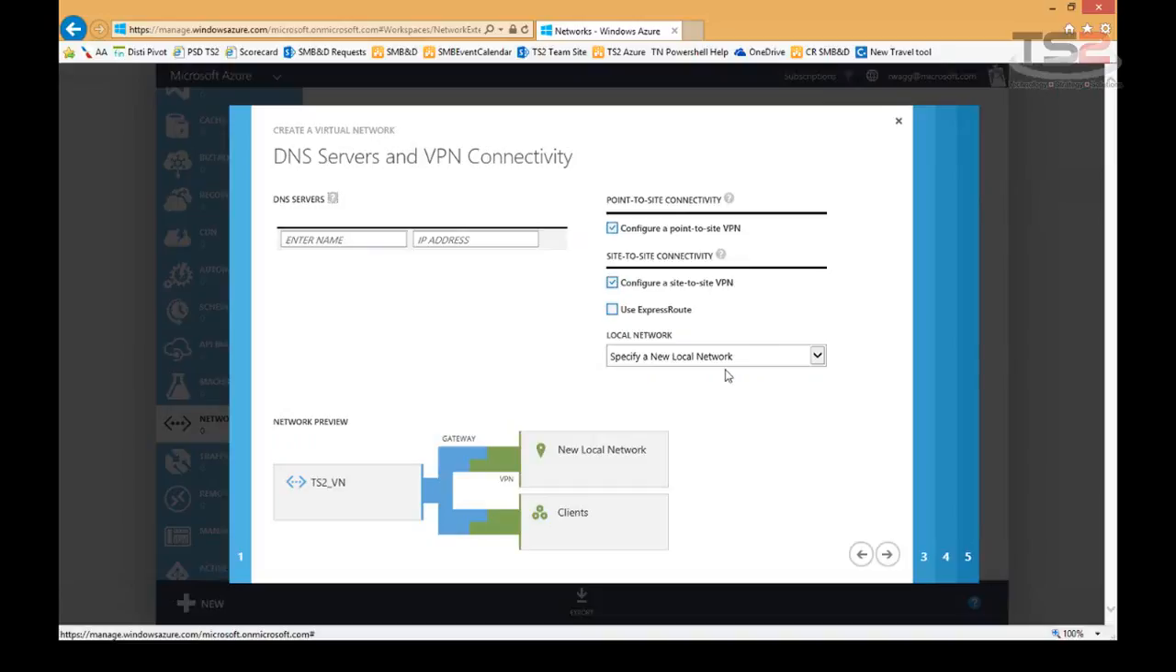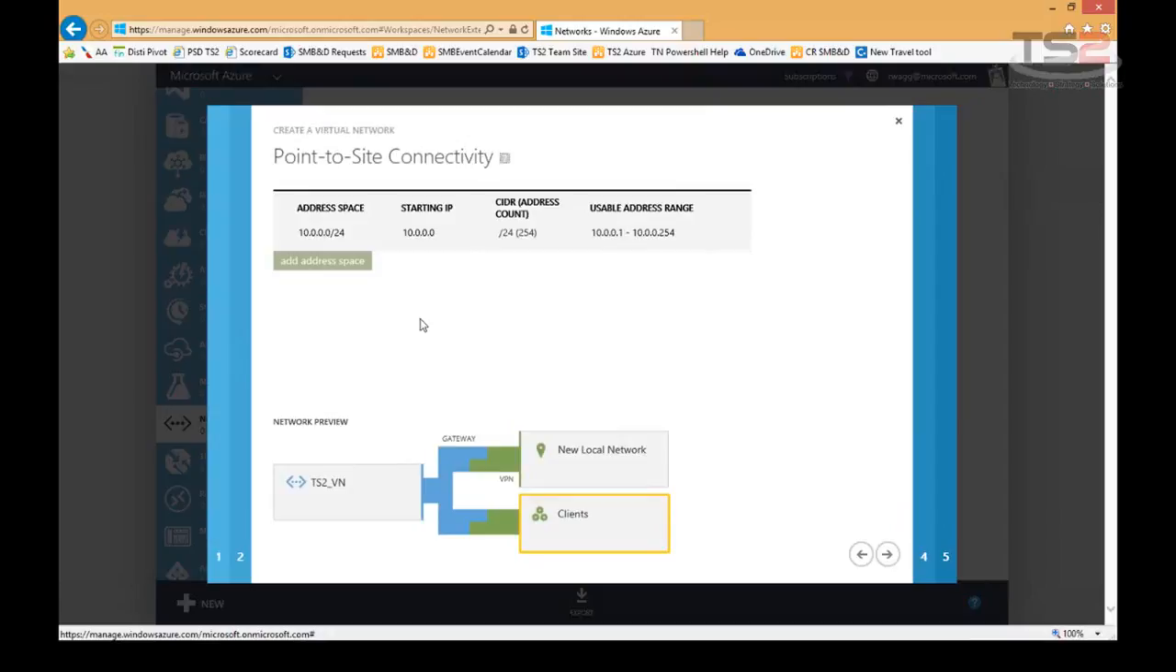ExpressRoute gives me the ability to have high-speed network connections. Think Ethernet to the back door via an MPLS provider into the Azure data centers. But this will walk us through all the steps of the wizard so we can see those. Point-to-site connectivity means a client machine VPNing into Azure. Think of my desktop clients.